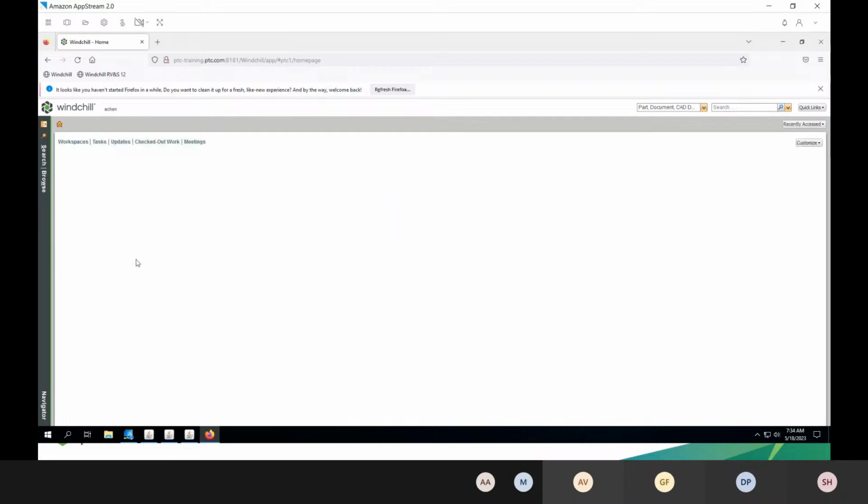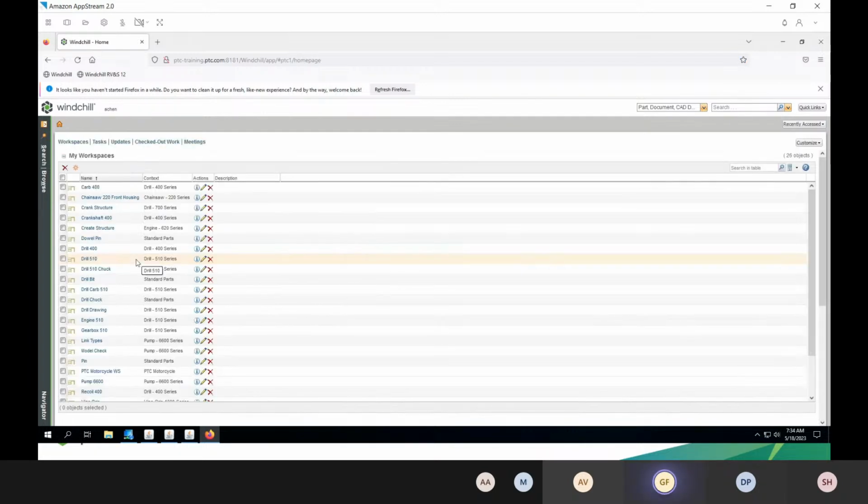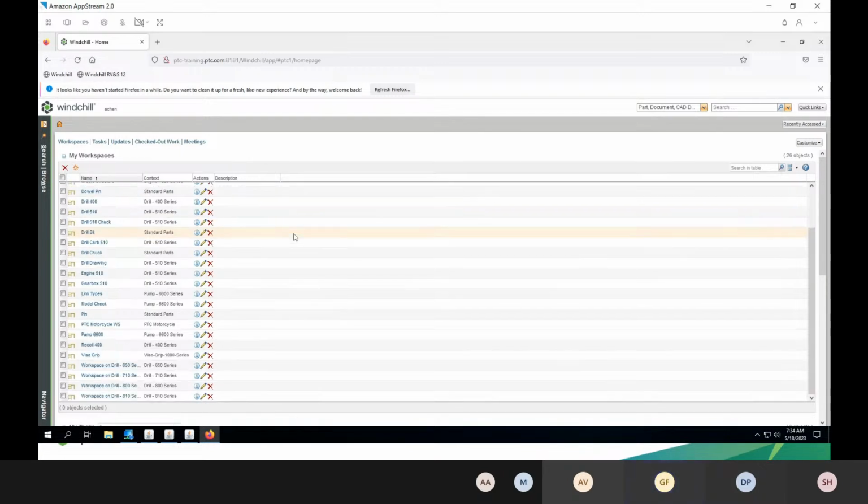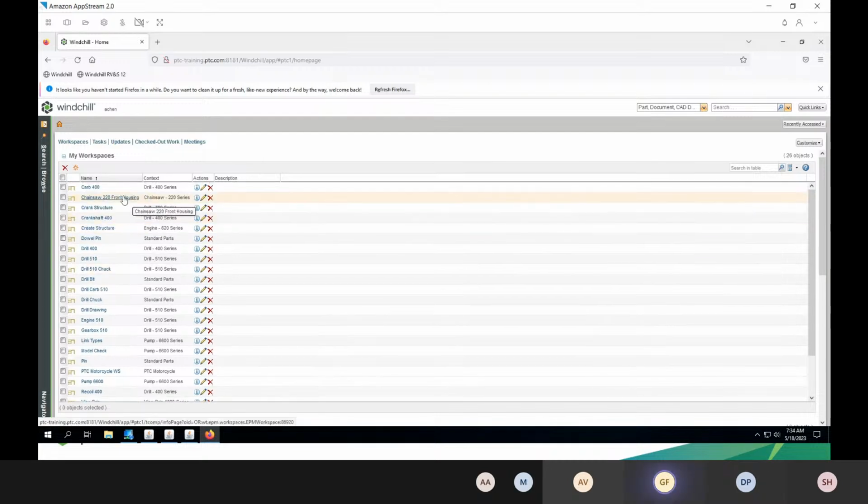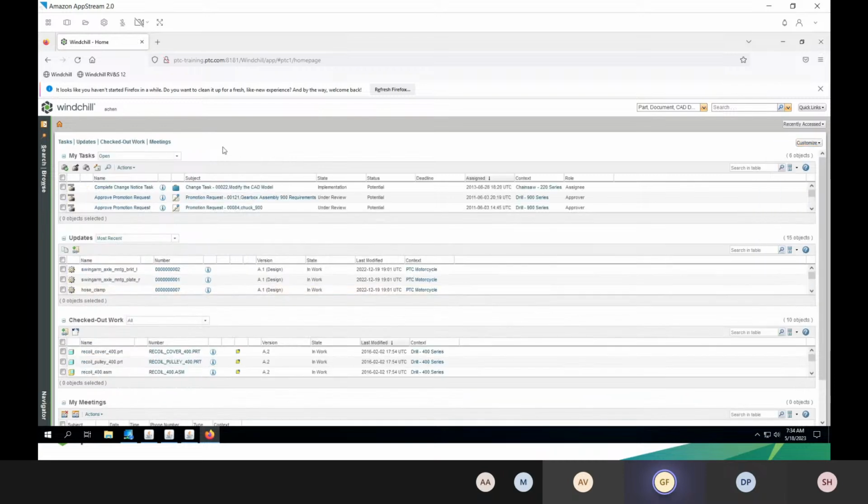Okay, let's go to the home page of Anna. This is our workspace here. We actually have a workspace on the chainsaw front housing series. Okay, let's not use this one. Actually, it makes it too easy for us. Let's hide the workspaces. Let's hide that table. And let's use the search. We're going to practice a bit with the searches.